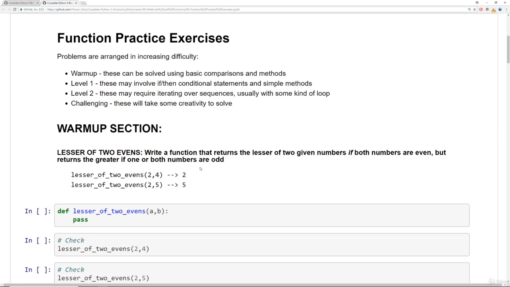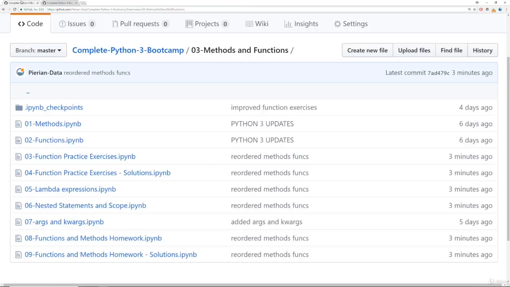And don't feel like you're losing out on your chance to test yourself, because later on, if you come back to this, we have functions and methods homework, which is going to be even more function practice for you later on in the course. So we can go through these function practice exercises as code along if you want to. So feel free to jump ahead to the solutions, treat it as a code along because you're going to have more practice in your homework later on.